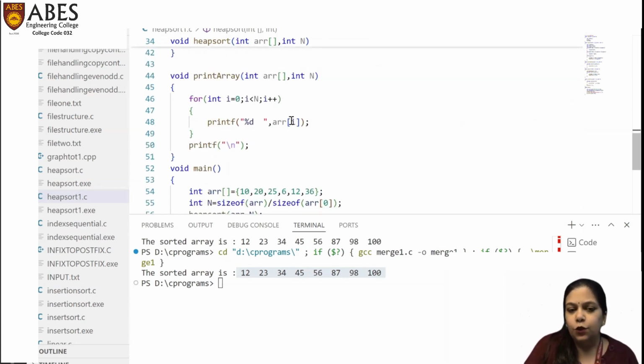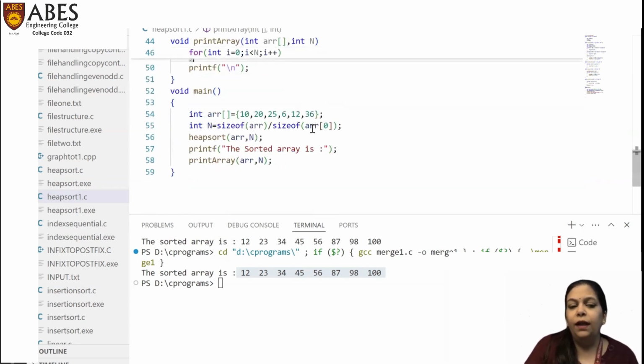Afterwards, we can make a function to print the sorted array. So here we have taken another user-defined function, print array, and we are using a loop to display the values of the sorted array. Inside the void main, we have taken an array and we have stored the similar values that we were taking. Then we have calculated the number of elements, and then we have called the heap sort with the array and n. And afterwards, we are calling the print array function in order to display the values.